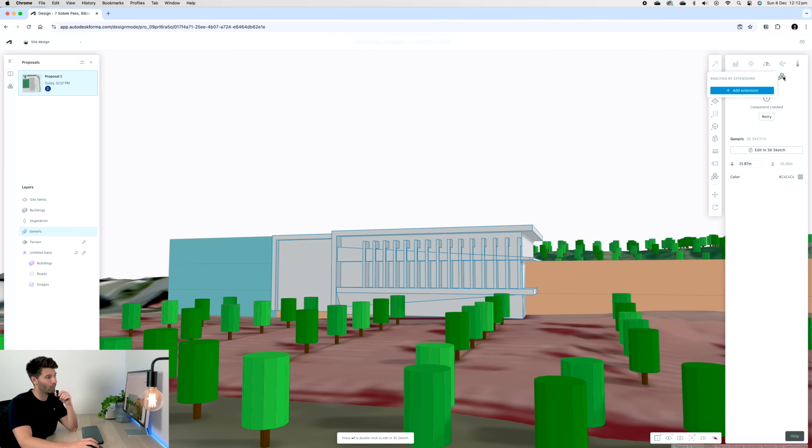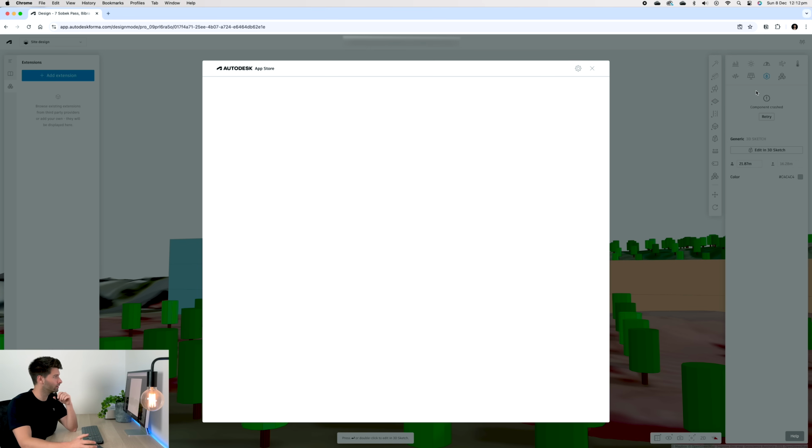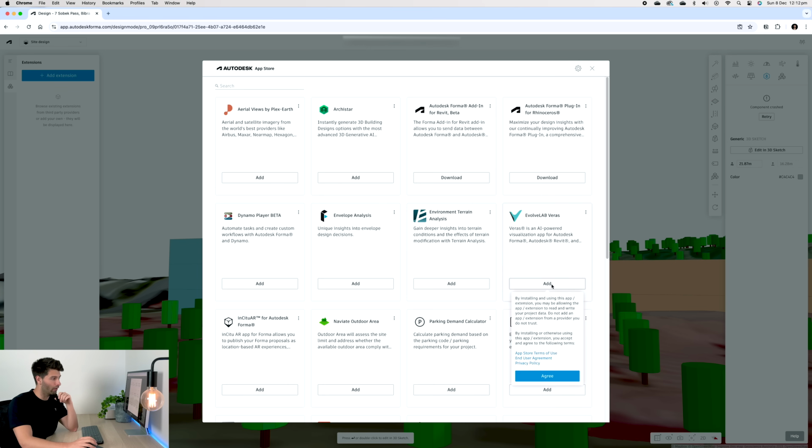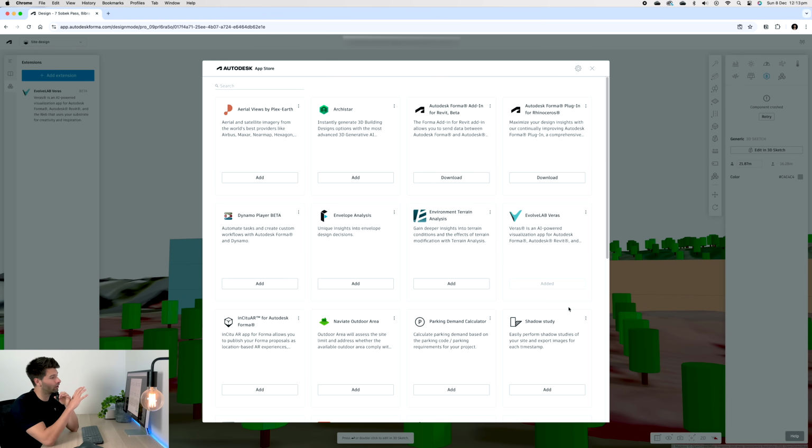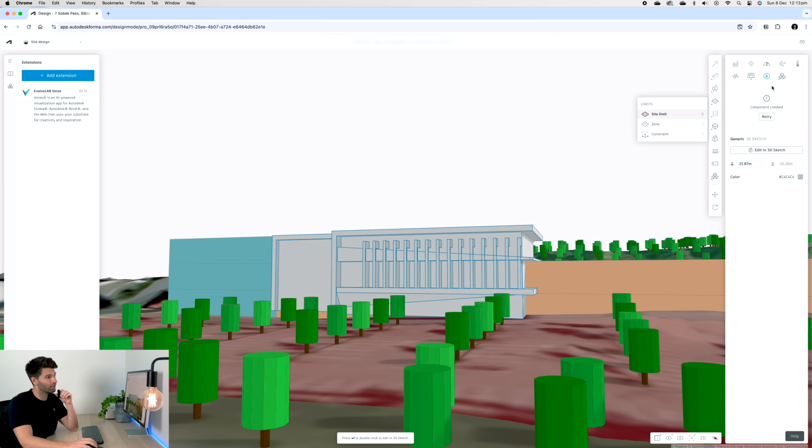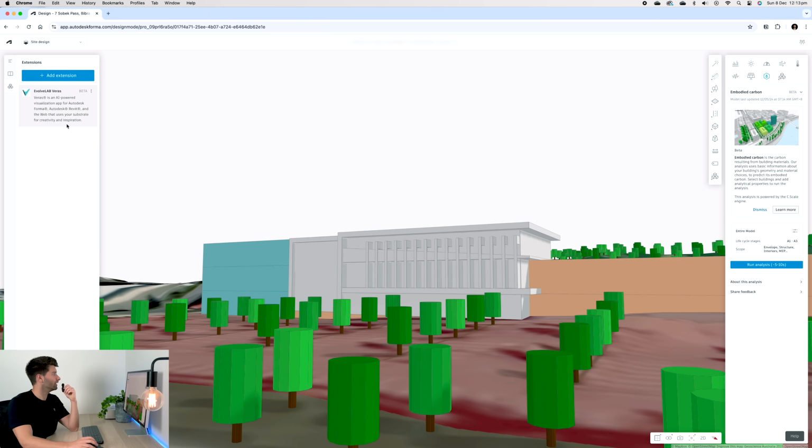We can simply go to our extensions tool, add an extension, add Evolve Labs Veras. Now, if you don't know what Veras is, it is an AI software that lets you automatically create concepts. So we've got Veras up and running as an extension. You'll see it appear on the left-hand side under extensions.